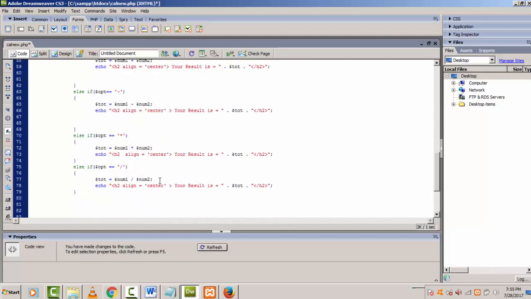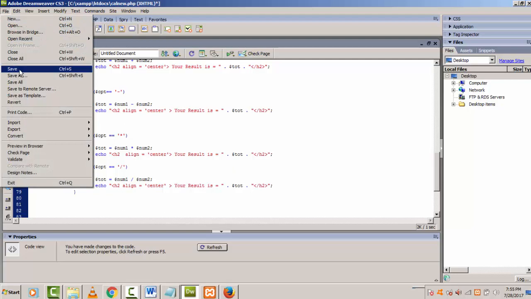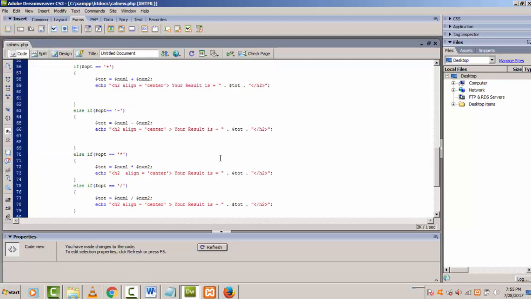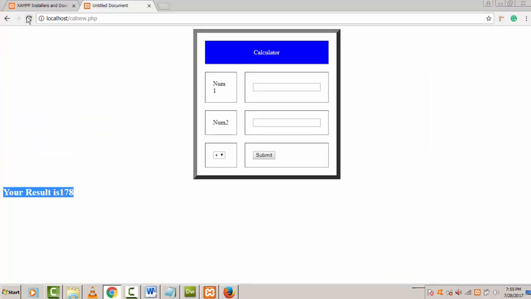That's it. Now save the program and run it. Here the answer will come looking like this. Now you can refresh again, enter the value and select the symbol you need, multiplication, submit. You can see the answer looks like this. This is a simple program you have to write yourself.